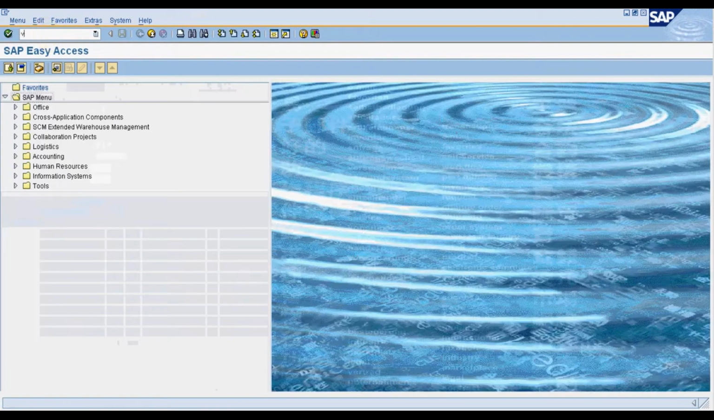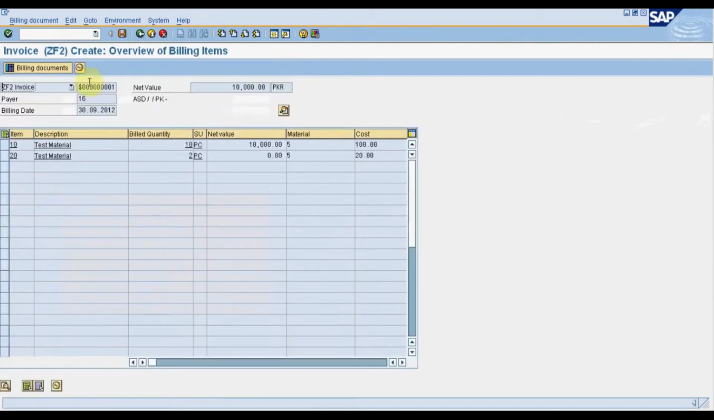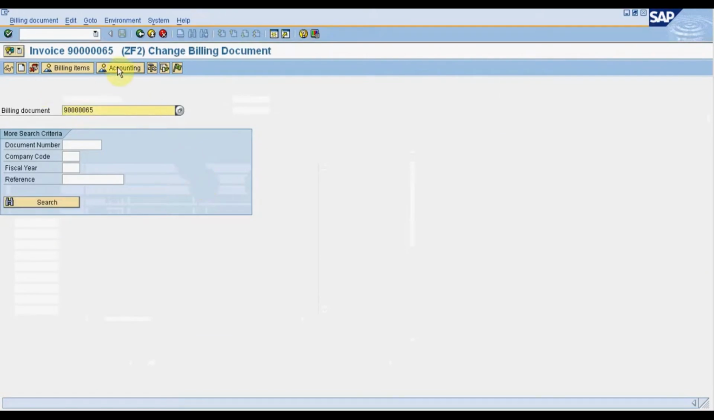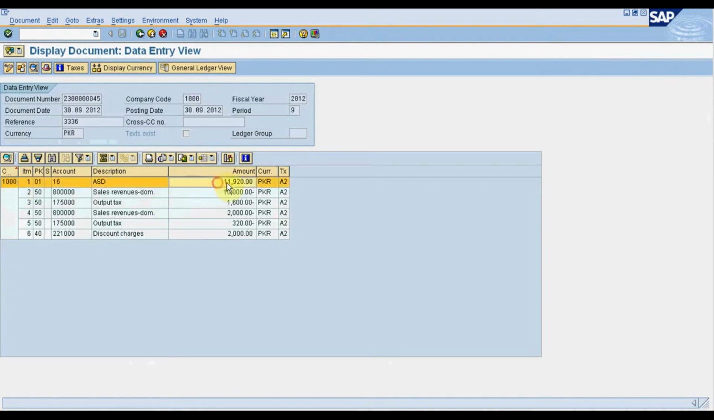Now create the billing. Delivery has been created. Now let's create the invoice for the same. Now let's see the billing document. See the accounting document. Total receivable from the customer is 11,920. Sales revenues 10,000 credited. Output tax 1600, and you can see the discount charges is posted into this account 22100.